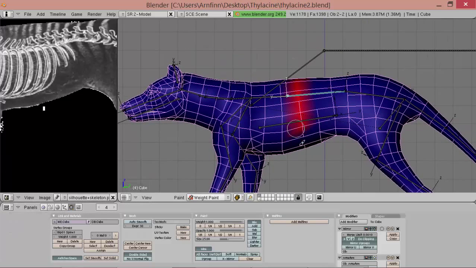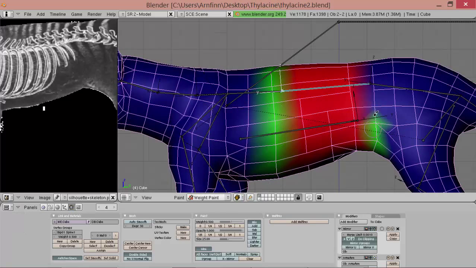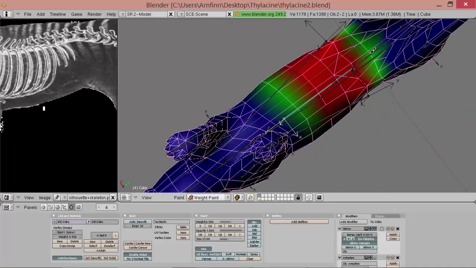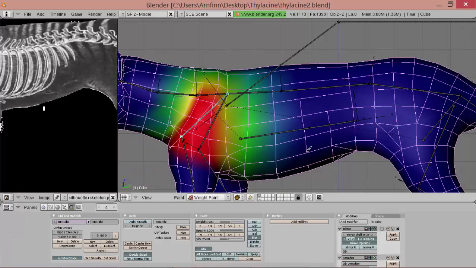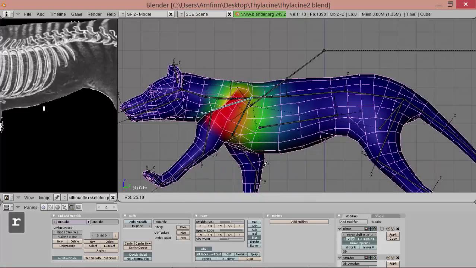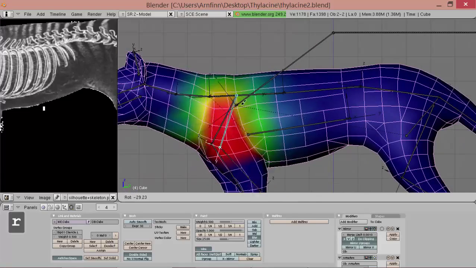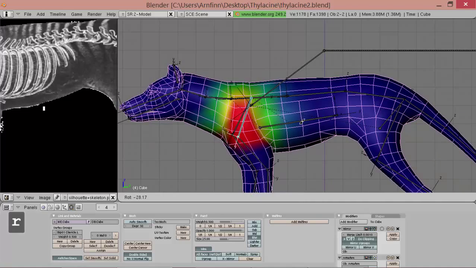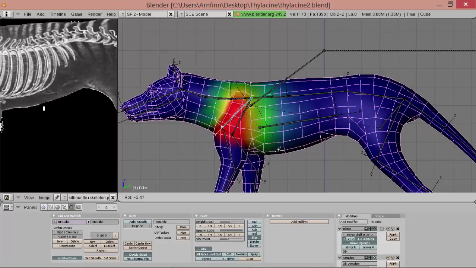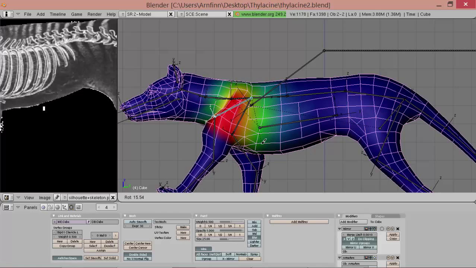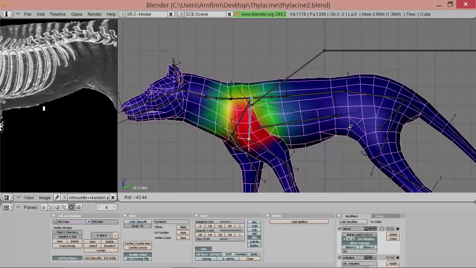And go to mix once more. And give this one 0.5. Okay, now we can go on blurring here. So this basically gives it a more plausible area of movement. So now if you move it, you can see the deformations are looking good, like from here until say here.